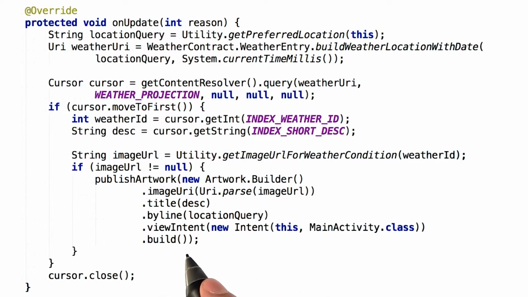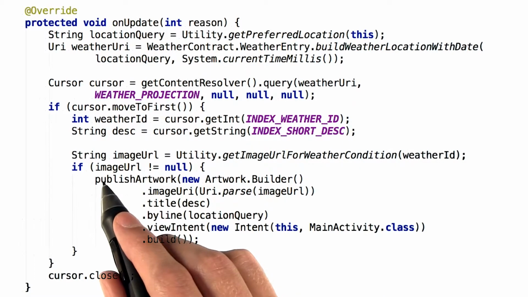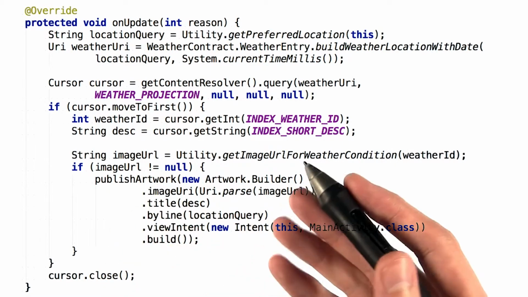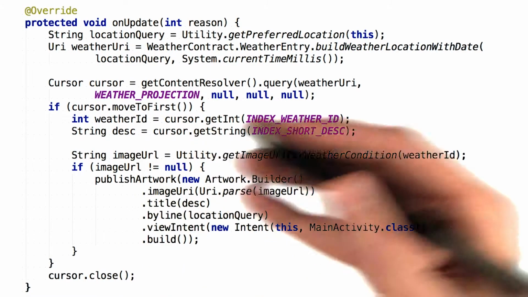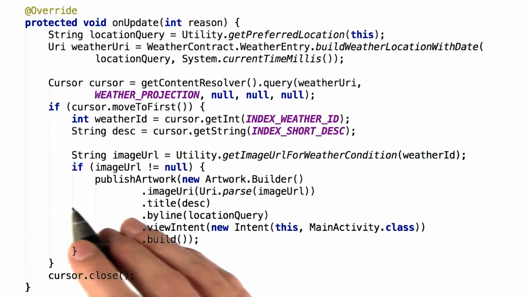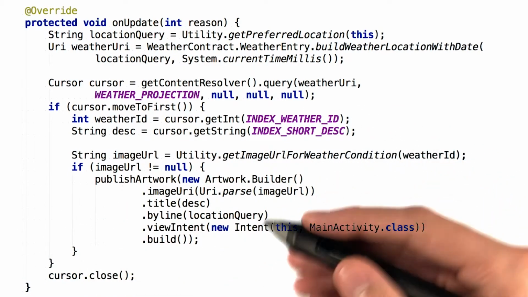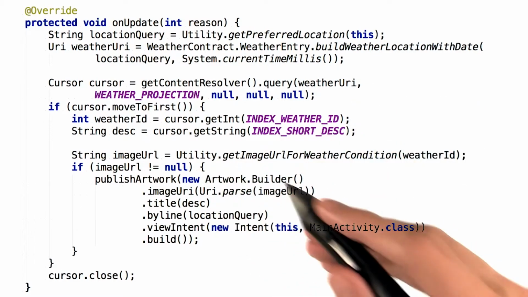Muzei offers the ability to open more details. Loading the main activity of Sunshine seems like a good way of seeing more details to me. We'll pass that artwork through to publishArtwork. Like magic, we'll see Muzei handle all the image loading, live wallpaper code, and other work to get our imagery on the user's wallpaper. Neat.